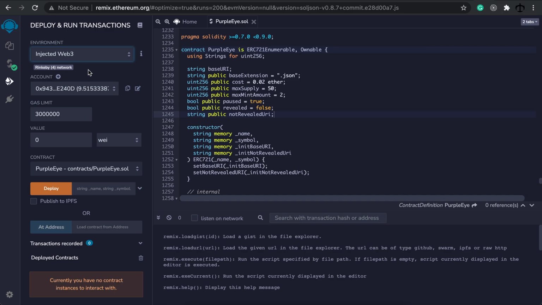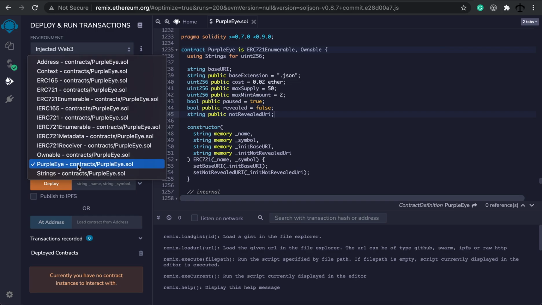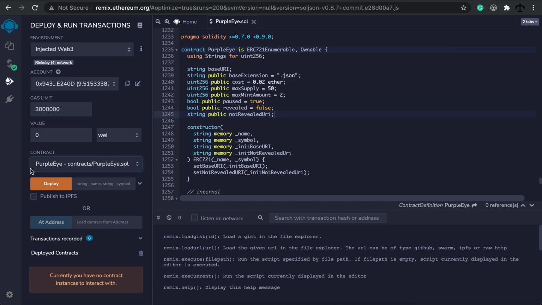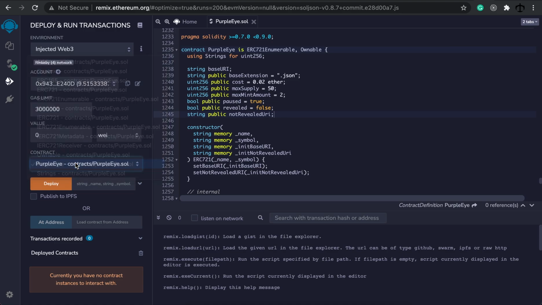What you can do is you can go down to the deploy section. You don't really have to change any of these. You have to make sure that you have some test ether in there. And then you can go and select your smart contract. So make sure that in this contract section, you have selected your smart contract. If you select anything else, you'll be deploying a different smart contract. These are all the dependencies that our one has.